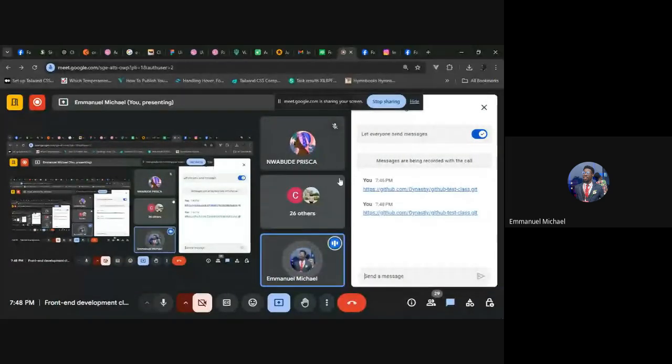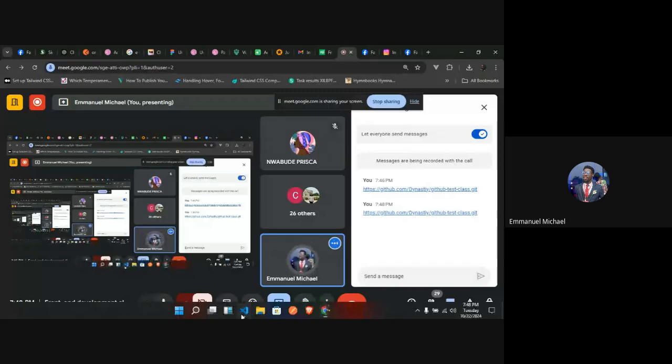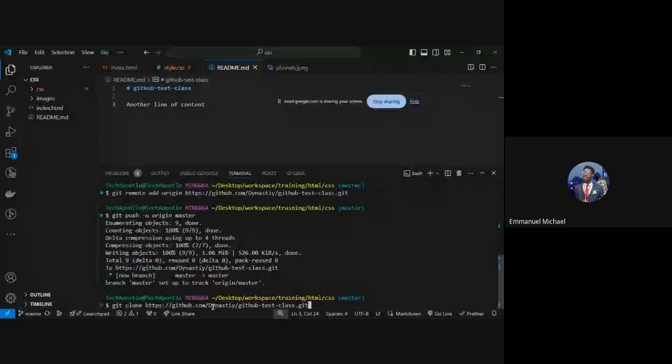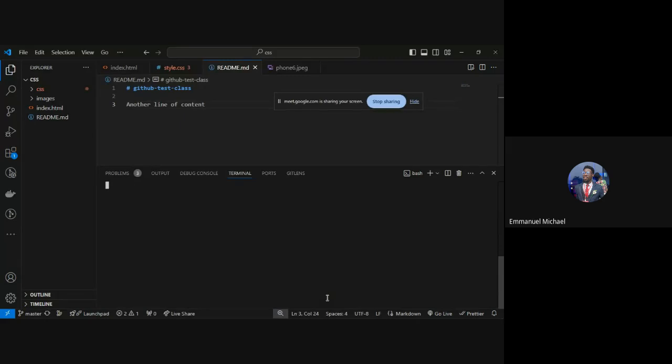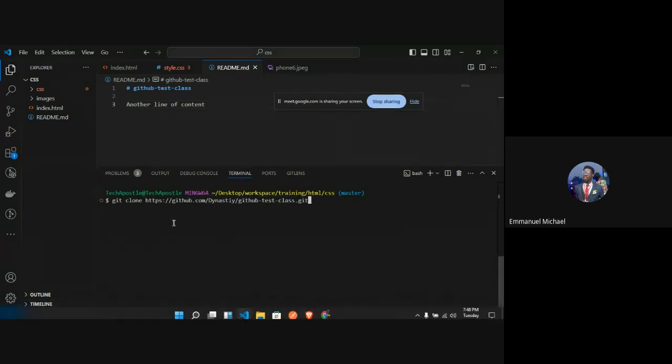Then if somebody else wants to access what I have done, the person can use a command called git clone, and then that particular link that I give to the person. So I'm saying that if there's anybody practicing, you can draw it on your git bash, and then you tell us what the response is quickly.